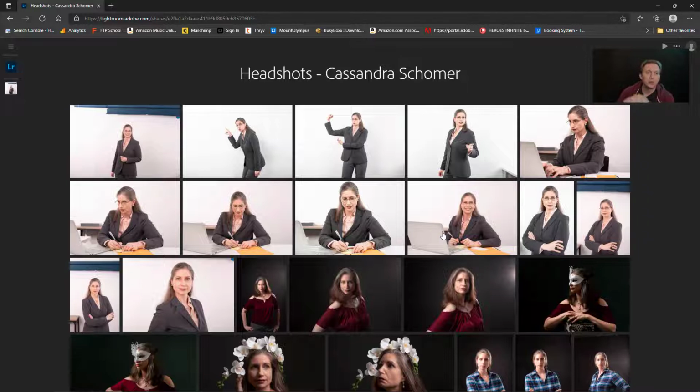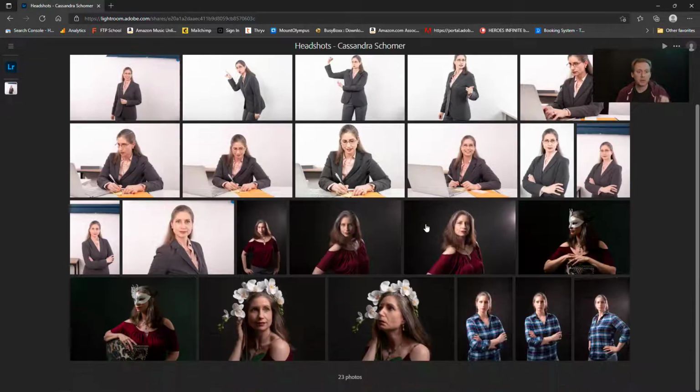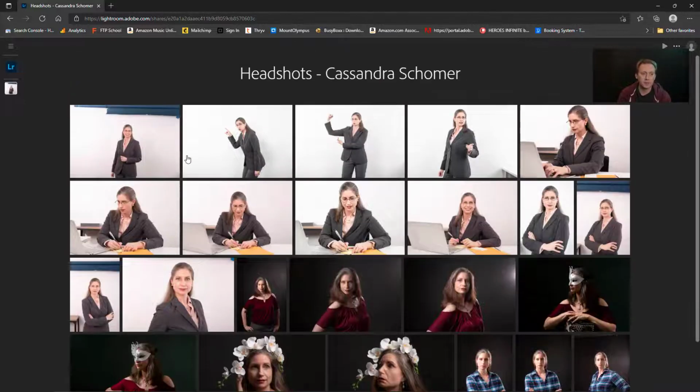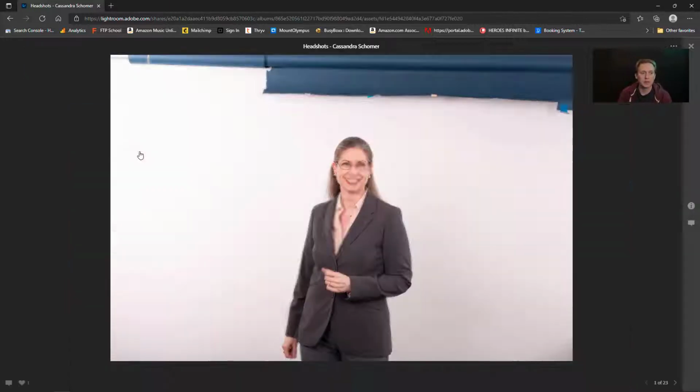Anyway, your client will get this view. Now, they don't need to create an Adobe account to view this, but if they want to leave comments and or like the photos, favorite them, there's a little heart icon as you select individual photos. If they want to do that, then they will need to create a free Adobe account to log in and go through them and leave those comments.